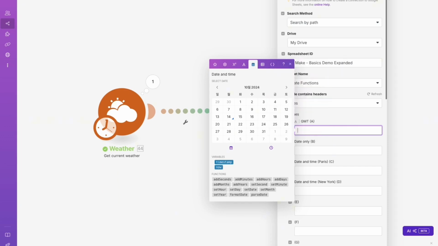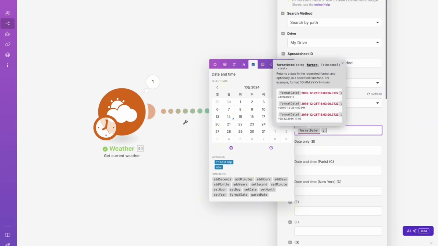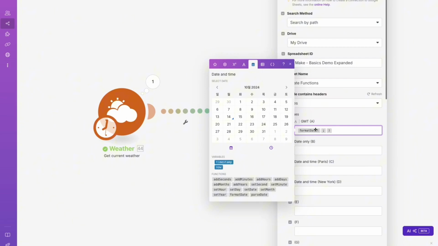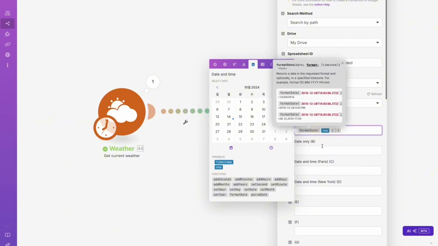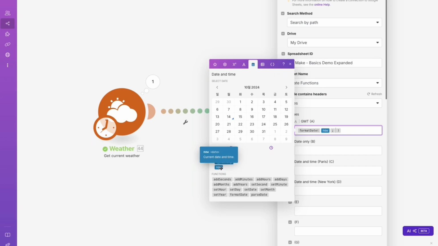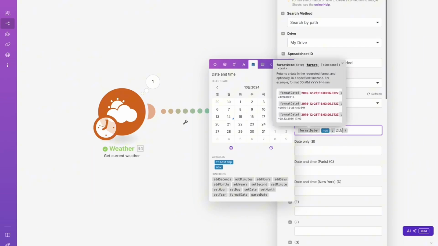You can also choose to just write these out yourself, like format date, and then you obviously have to follow the way that it is. And what you can do here, for example, is, let's say I want to format the current results, so I can plug in now. And what I always recommend is if you want to get the current date and time, then use the variable of now. And then from there, I want to format it in a cleaner method like this, right?